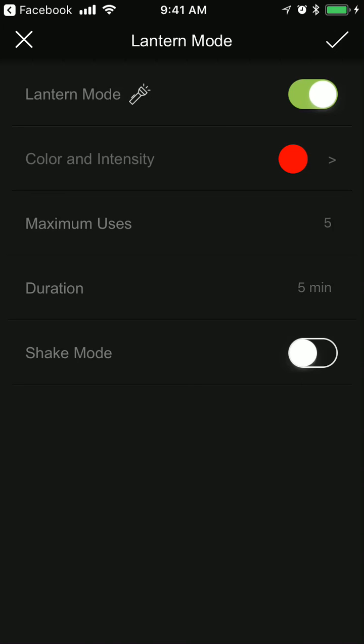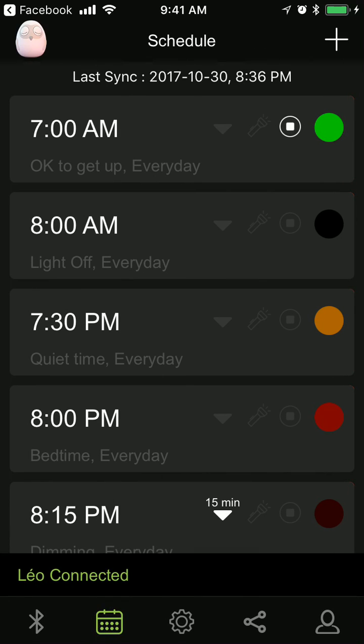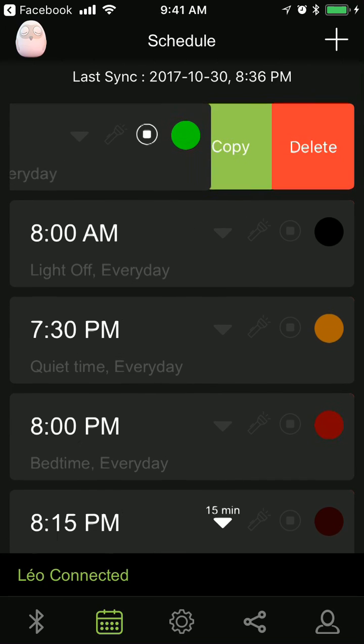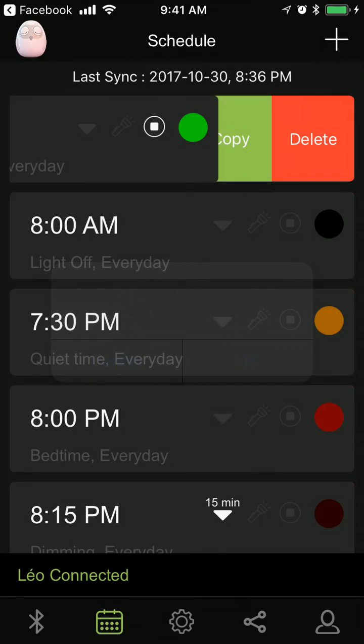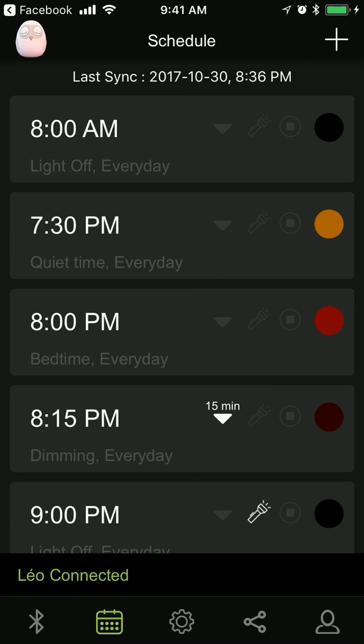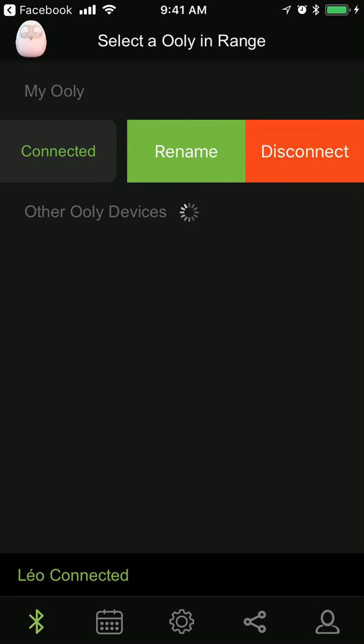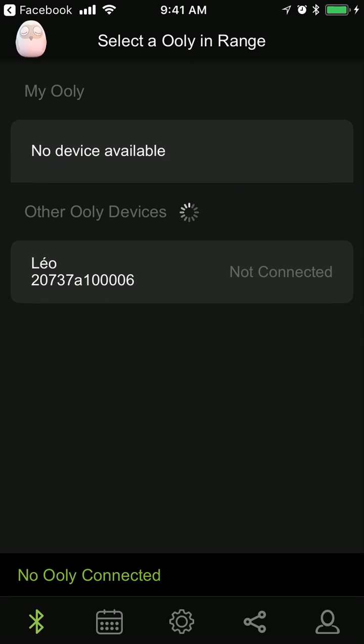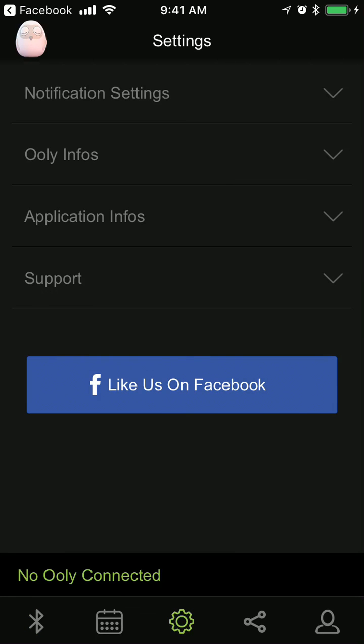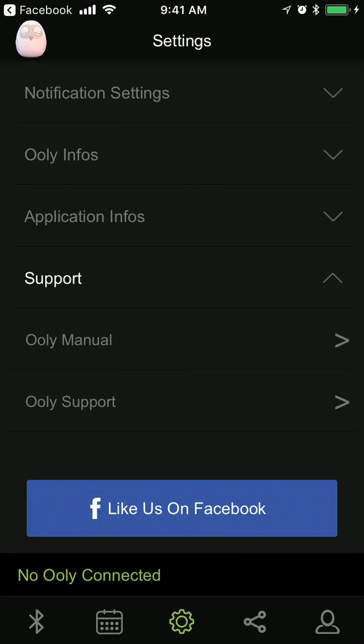Now, to remove the given light period, simply swipe left and select Delete. If you want to disconnect from Ooly, click on the Bluetooth icon and swipe left on the Ooly you want to disconnect. To know more about the features of your Ooly app, go to Settings, Support section. You'll find our user manual and links to our online support.